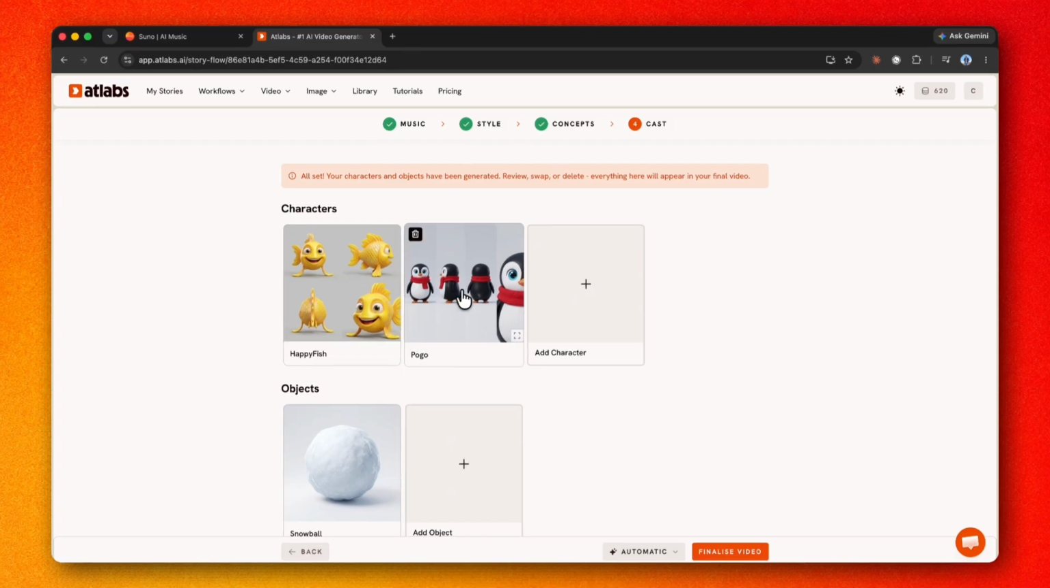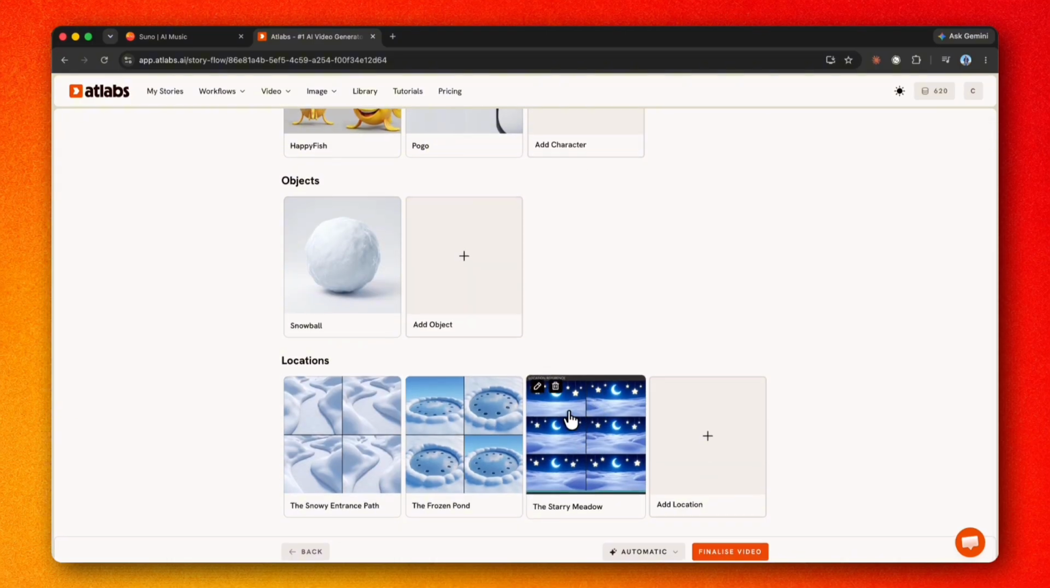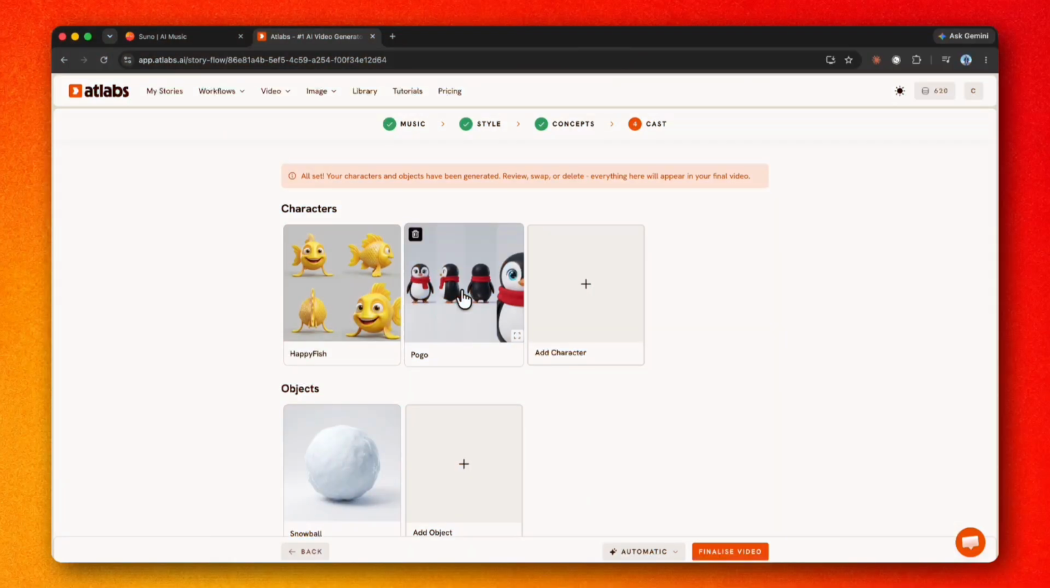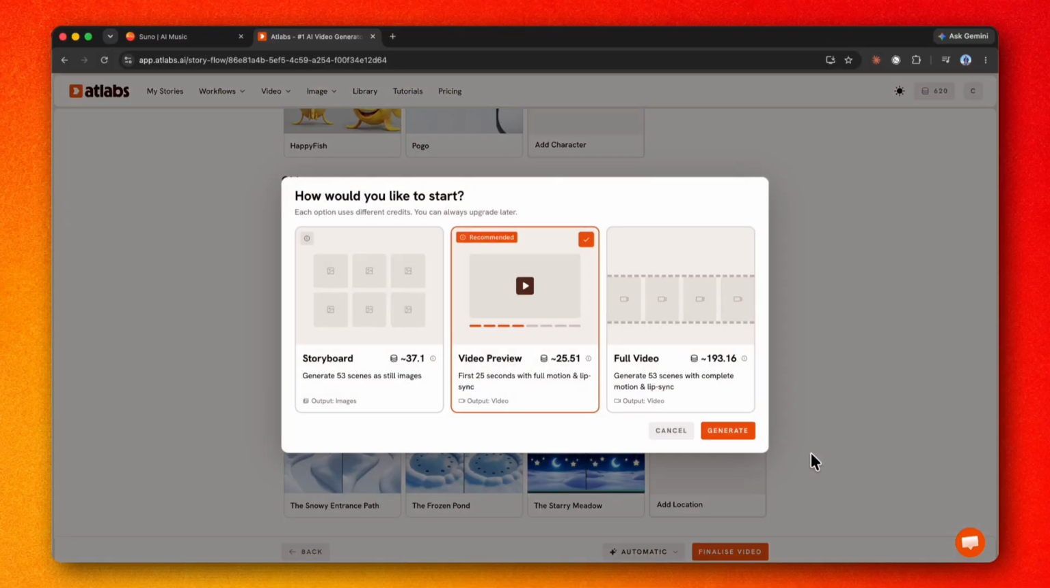In the cast step, Atlabs prepares the main characters, objects, and locations for the video. Here, we can see Pogo, a supporting fish character, a snowball object, and snowy locations like the entrance path, frozen pond, and starry meadow. This is the first moment where the workflow starts to feel like a real channel setup. Pogo is not just one random shot, he becomes the recurring character that can return in the next song, the next thumbnail, and eventually a full kids music channel. Now Atlabs asks us how we want to start, storyboard, video preview, or full video.